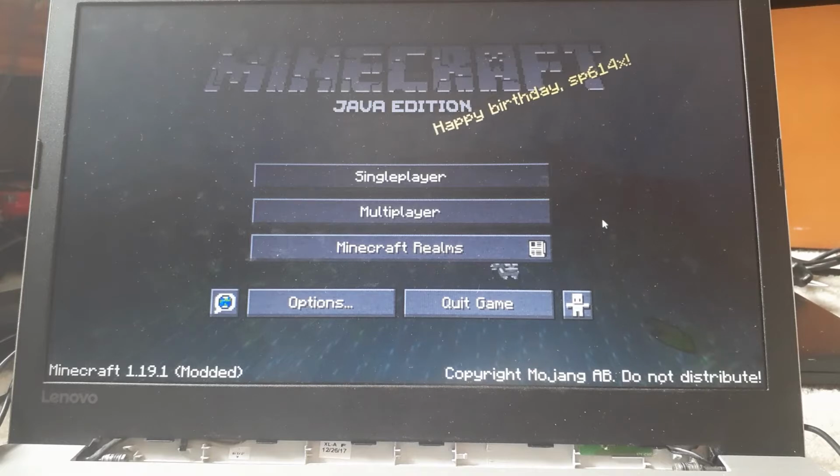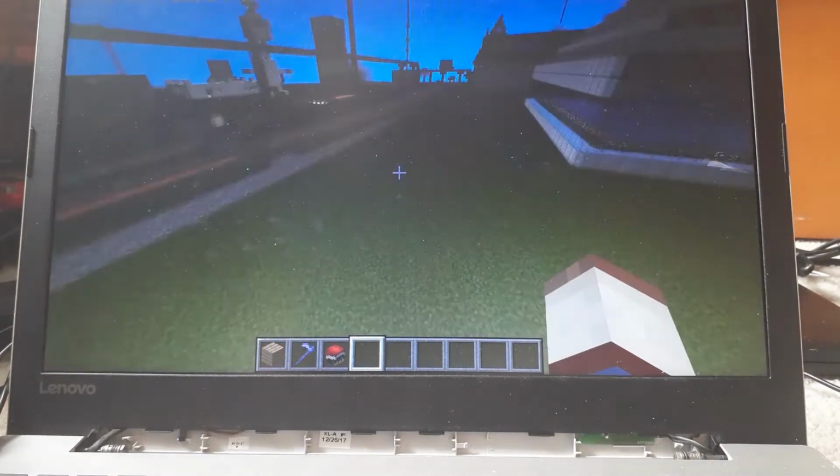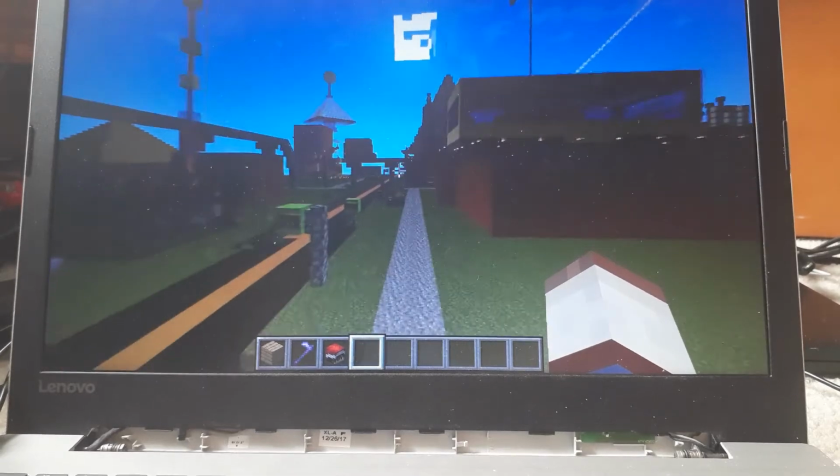We are going to head on the server I like to play on, a creative server, and I'll show you what kind of performance we get. Now, this isn't terrible. It's definitely playable. I would say anything above 30 is playable.